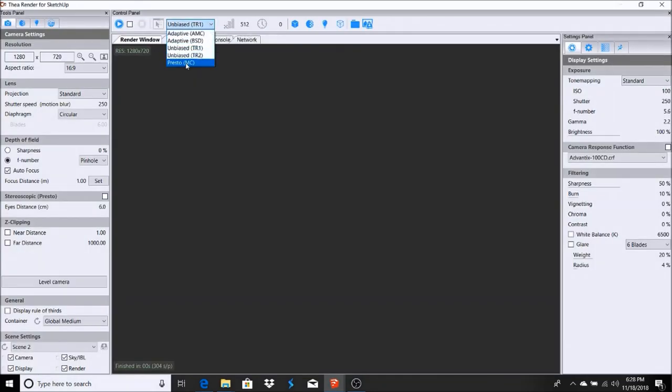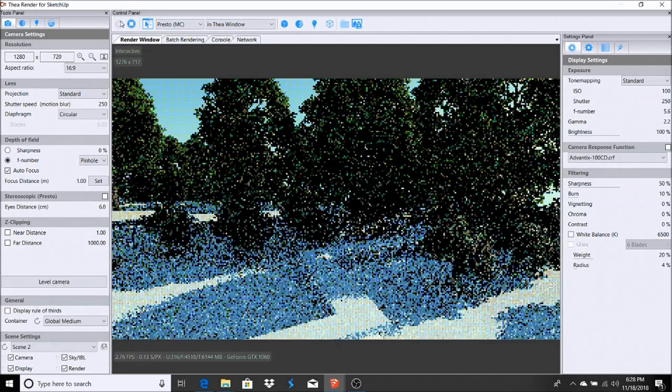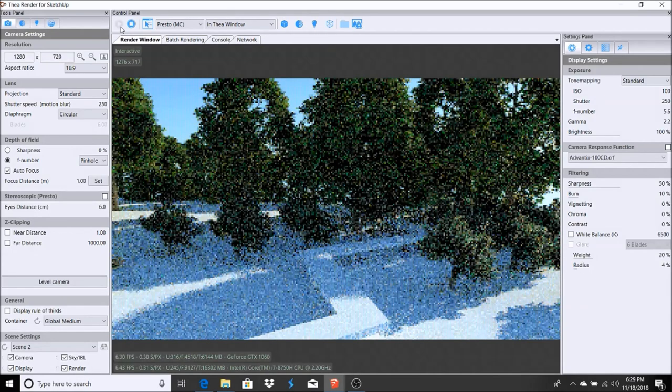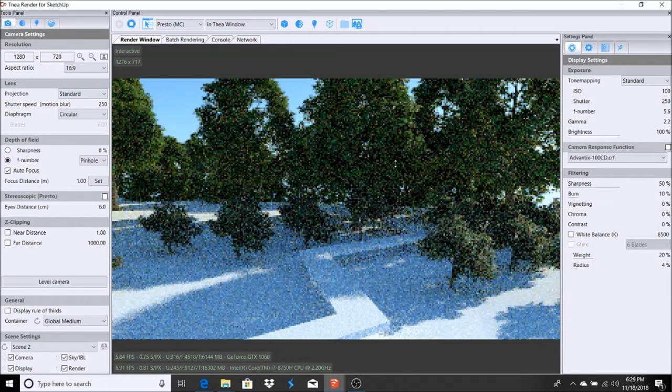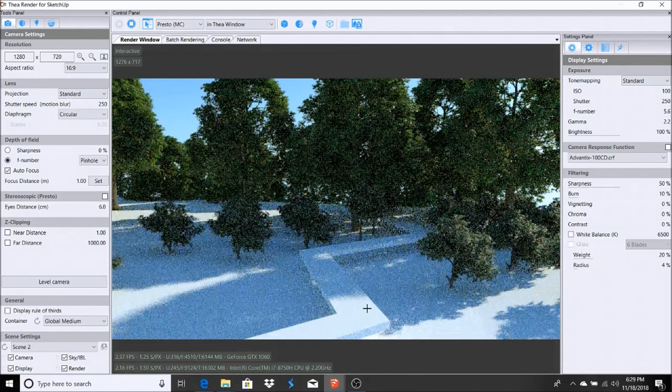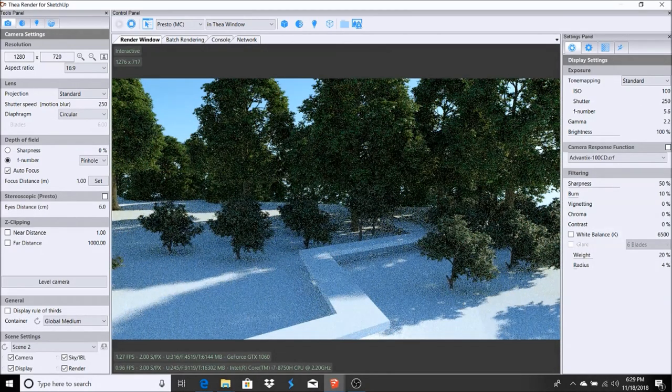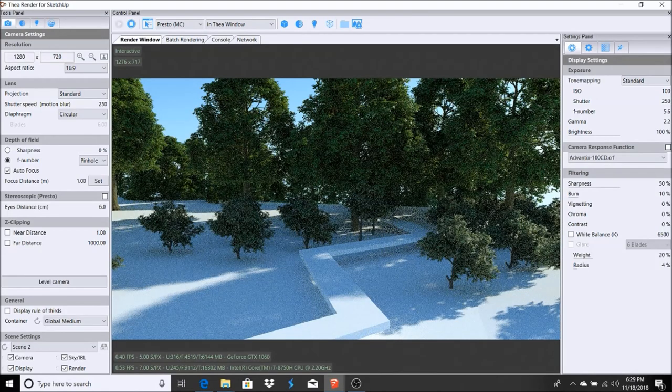Let's use Presto. Okay, so we got our trees in here, and everything else is pretty much like a blank canvas. Almost looks like snow. Just fine. Go ahead and raise these trees. I really like this view. This should be a nice view.